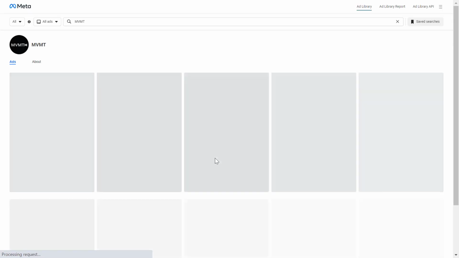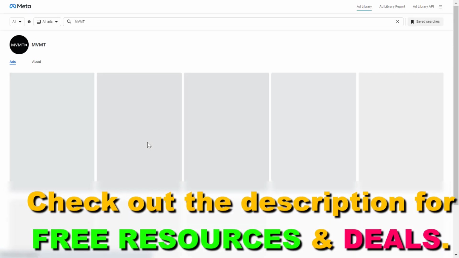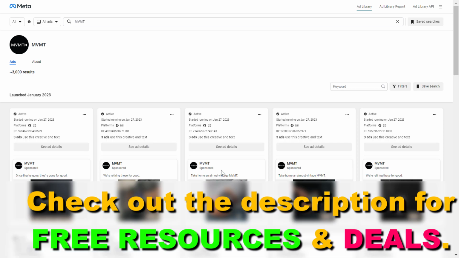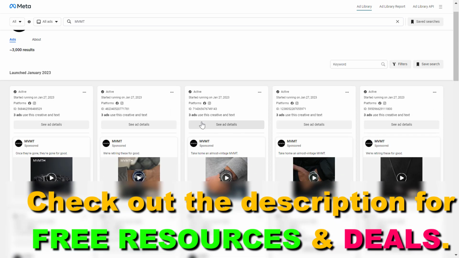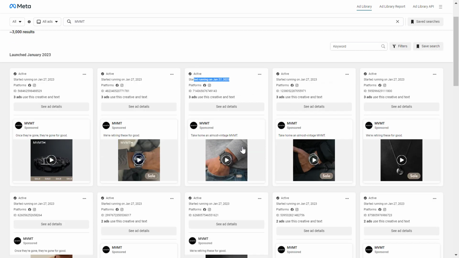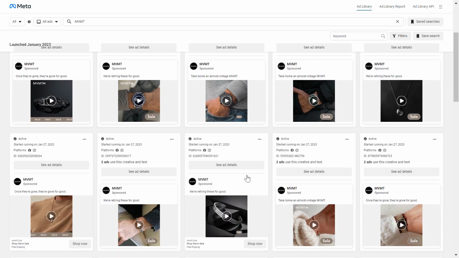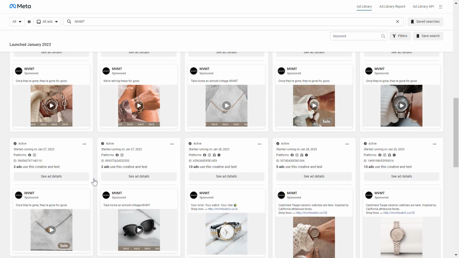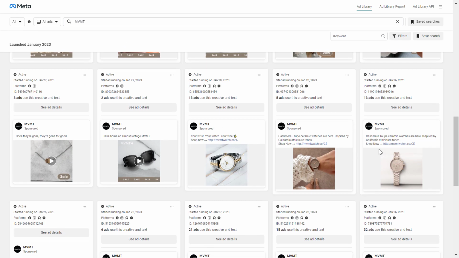And as you can see here, we are able to see all the ads they are currently running, either on Instagram or on Facebook. So as you can see, it says whether this ad is active or not, when they started running this ad campaign, and on what platforms they are running this ad. And you can also check out the video ads if you want to do that, or the image ads if they are running an image ad campaign, as you can see here.